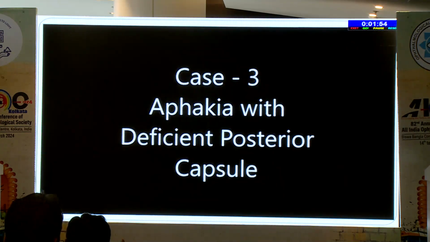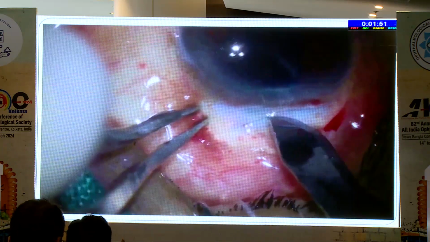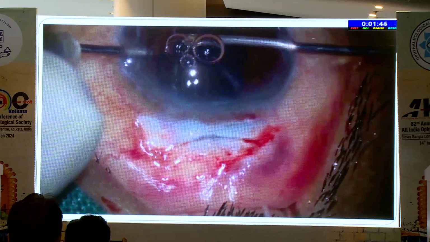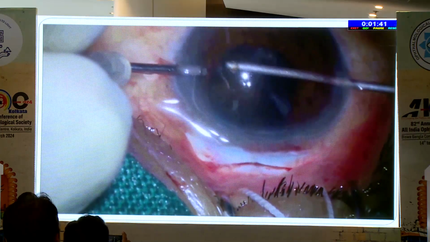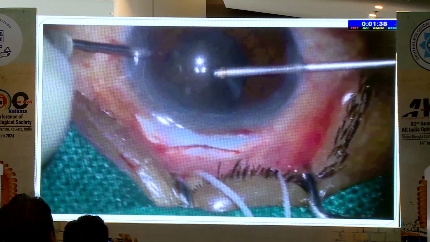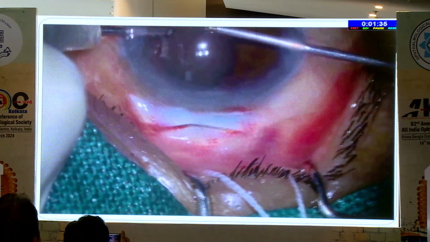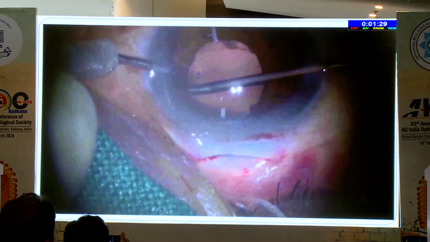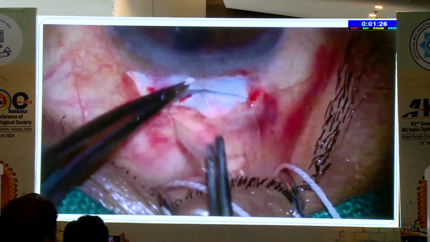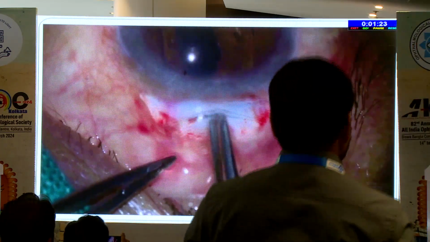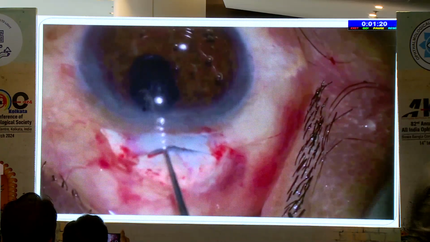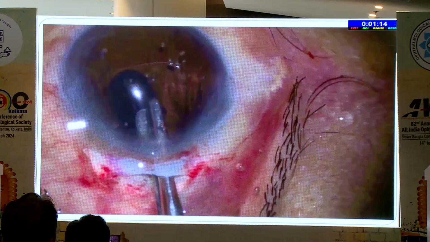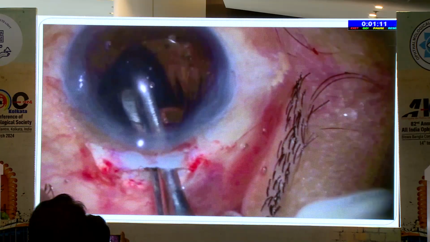And this is the last case that I would like to show, of aphakia with deficient posterior capsular support. So initially I planned to do a three-piece IOL if I could get good capsular support, but it was not the case. So I went ahead doing the anterior vitrectomy, and I had the iris claw lens to my rescue. So after performing the anterior vitrectomy, we went ahead with the iris claw lens. Here I would like to emphasize that the sclerocorneal tunnel that we make for implanting the iris claw should not be more than 5 to 5.5 mm, which is the diameter of the iris claw. So a small tunnel will do for iris claw lens implantation.